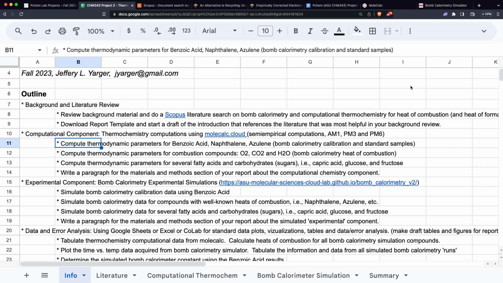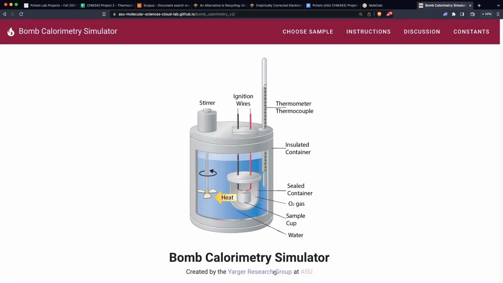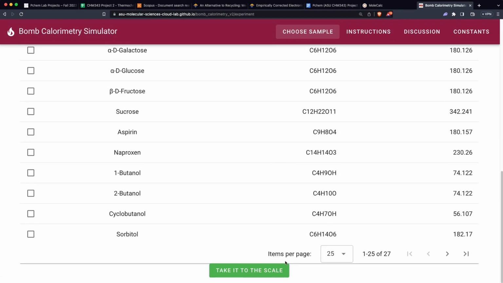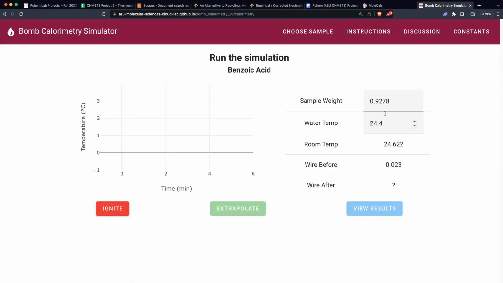Okay, so that gets us past the second component, then doing these simulated bomb calorimeter experiments, going to this simulator that we developed, which is here. There's a discussion and instructions associated with that. After reading some of the background material, you'll see we usually start with benzoic acid, and we can take that to the scale. We can decide on what would be an appropriate weight from looking at the background material. It's usually between 1 and 2 grams.